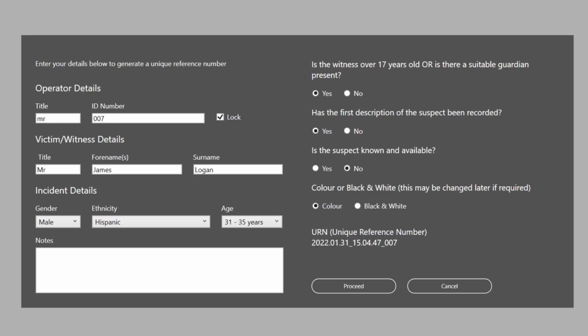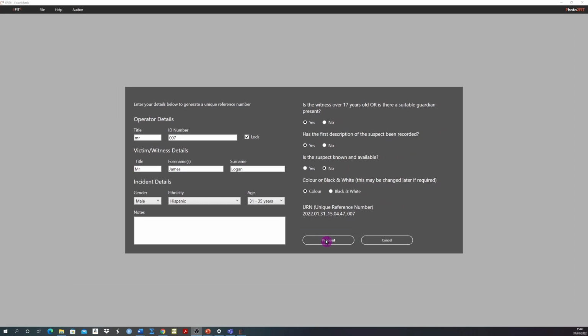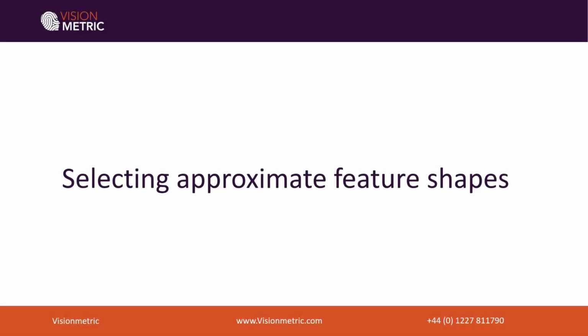Once the form is satisfactorily completed, clicking on Proceed will take you to the next step of choosing the approximate feature shapes. In this section of the lesson, we'll explain the process of selecting approximate feature shapes that can help control the appearance of the initial group of faces that are presented to the eyewitness.